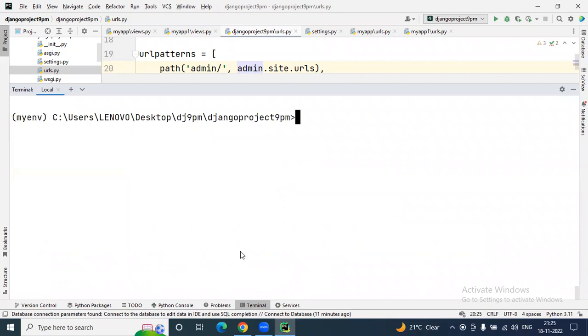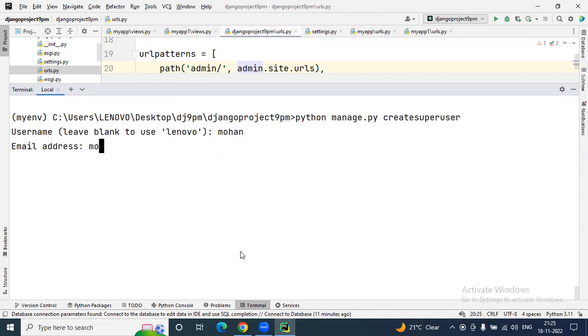CLS. Now I'm trying to create a superuser, sir. Python manage.py createsuperuser is the command to create a superuser, without a space between create and superuser. Let's enter this. It will ask you for a username. Leave blank to use Lenovo, in the sense it will offer the Lenovo name by default, but I don't want Lenovo as my superuser name. I'm giving my name, Mohan. The email address is optional; if you want, you can skip this. I'm just giving a normal mail.